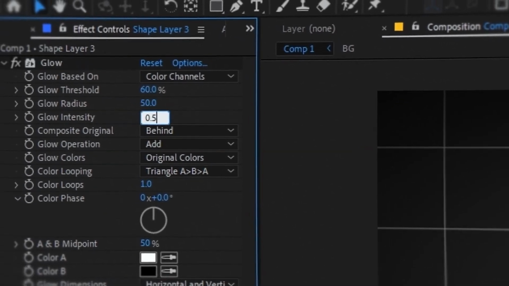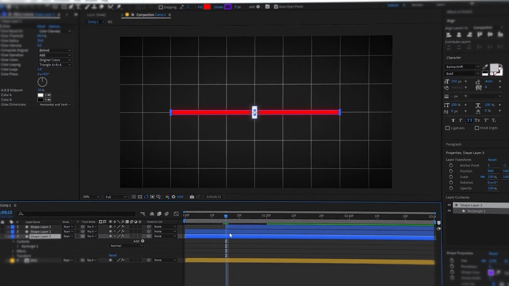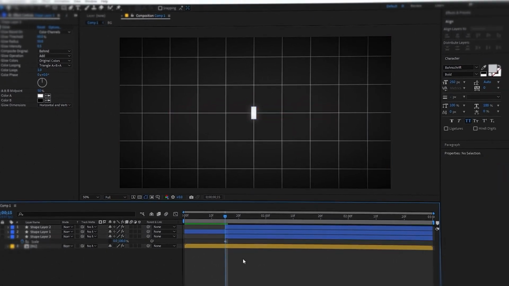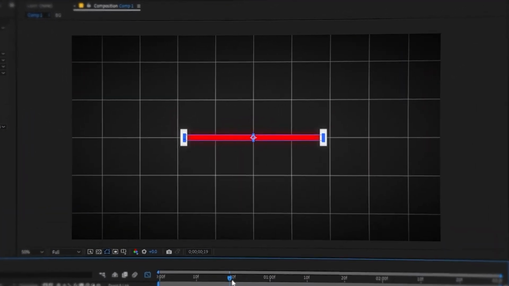Now add a line using the shape tool. I'll make a thin line, add glow with these settings to reduce the brightness, and place the line below the two layers. At the moment when the rectangles separate, trim the line layer and animate its horizontal scale. I'm repeating the same steps I described earlier. Now the animations are synced.